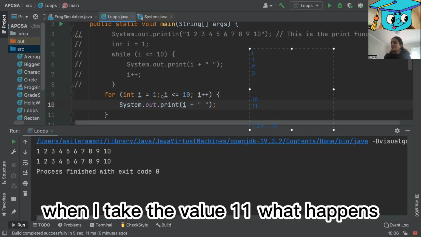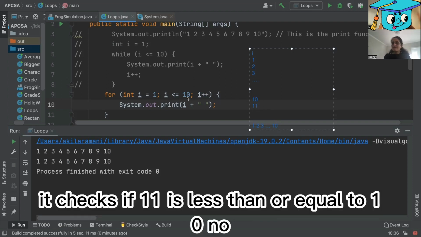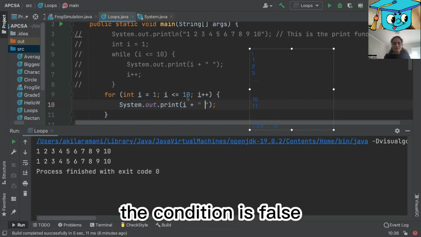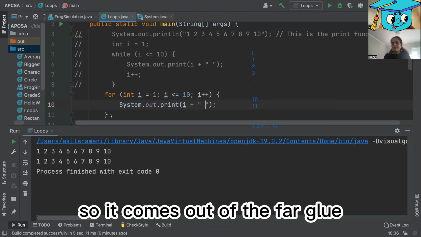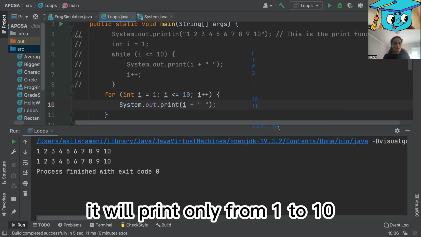When i takes the value 11, what happens? It checks if 11 is less than or equal to 10. No, the condition is false. So it comes out of the for loop. It will print only from 1 to 10.